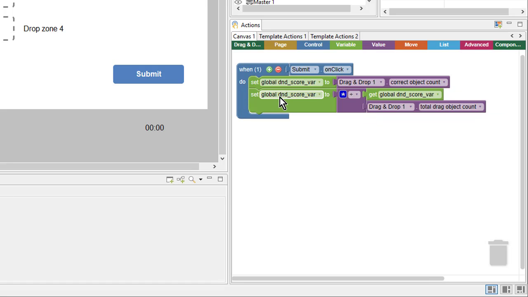So here, I'm setting this variable to the old value of the variable divided by the total drag item count. So when we click the submit button, first that variable is going to be set to 2, because that's how many they got correct. Then we're going to divide that by the total number possible, which in this case is 4, so we'll get a score of 0.5.